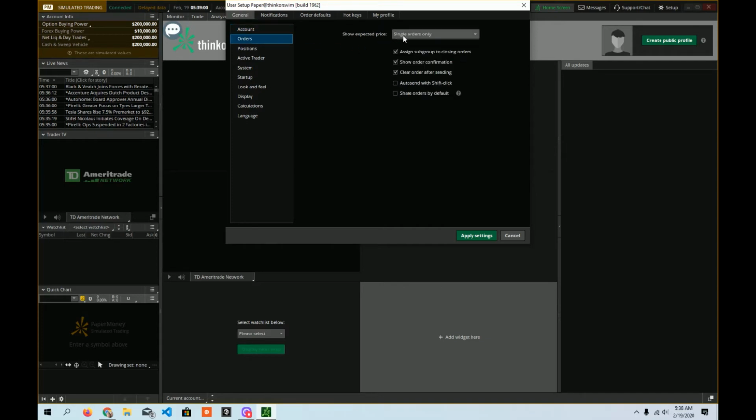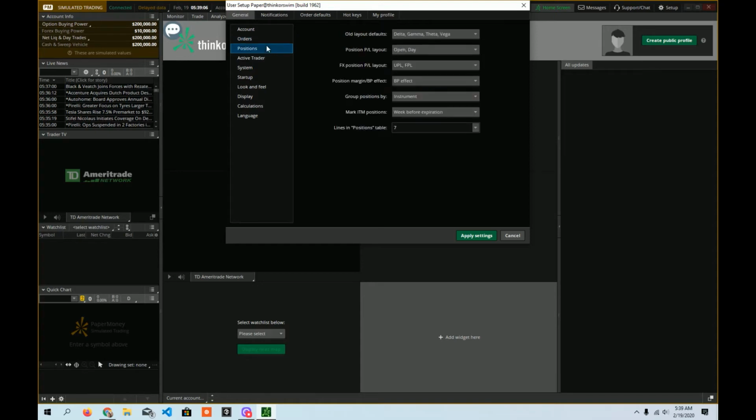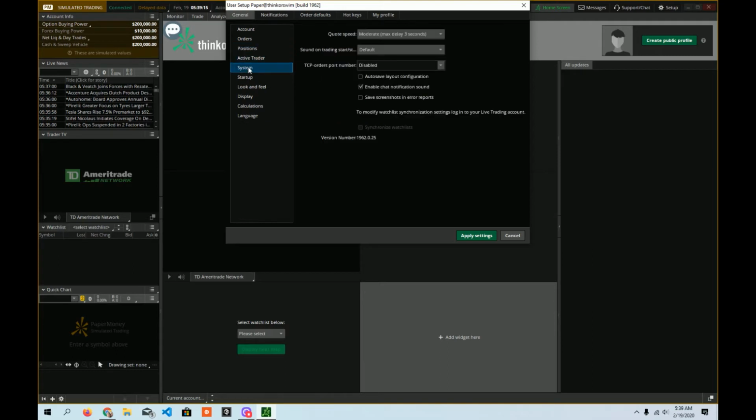Okay, so expected price for single orders. Nothing here really jumps out at me as a setting that I would change. Once again, these settings we can look at another time. There are a few that I do want to look at though, and so we're going to find those.